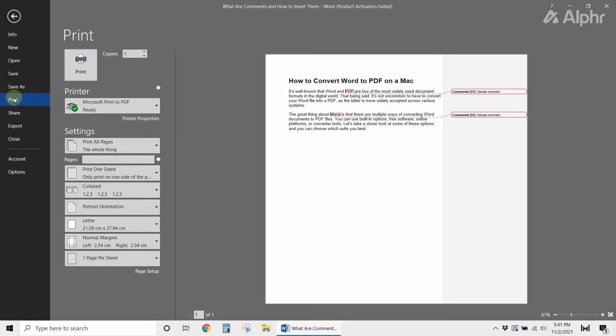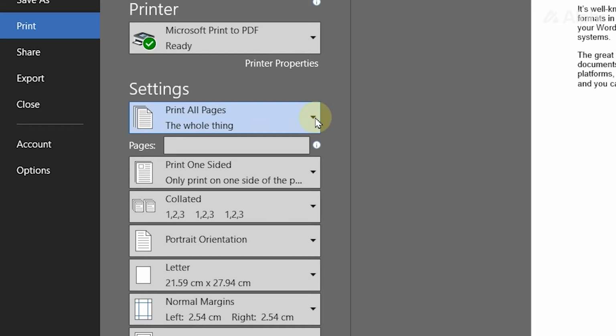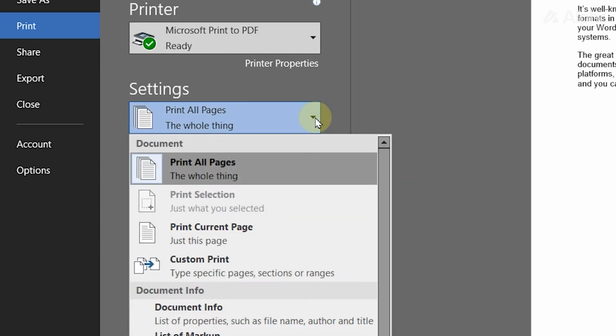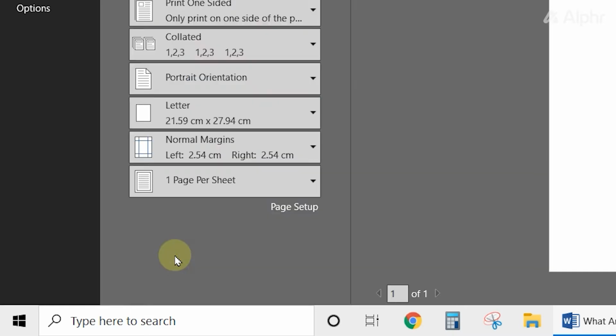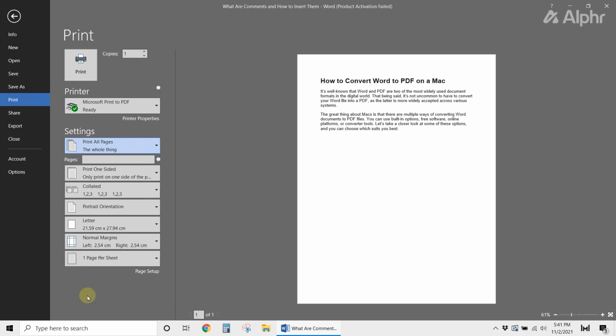To exclude it from printing, click on the drop-down arrow under Settings. By default, it'll indicate Print All Pages. Next, click on Print Markup at the bottom to uncheck it. Once you do so, the comments should also disappear on the preview page.